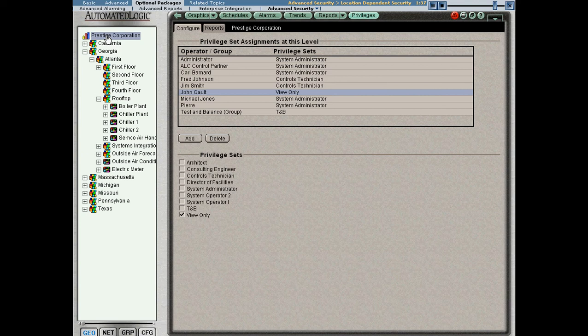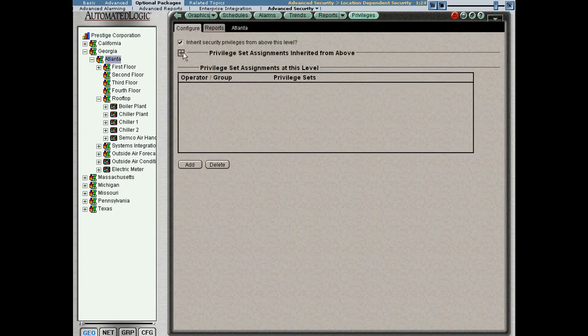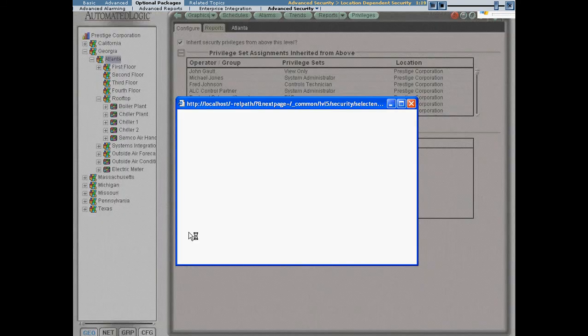Because it was made at the Prestige Corporation, it will cascade down through all these different locations, and he can now navigate anywhere and see anything, but he cannot do anything anywhere. Now I will go to the Atlanta area. I'll see, of course, that his privilege set has come down. I'm going to add him again.